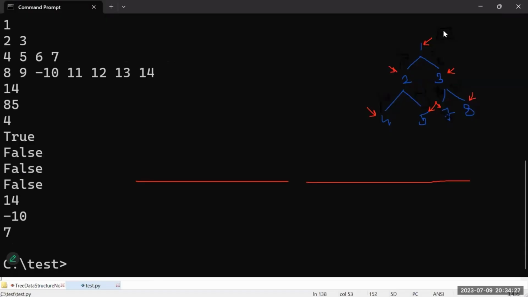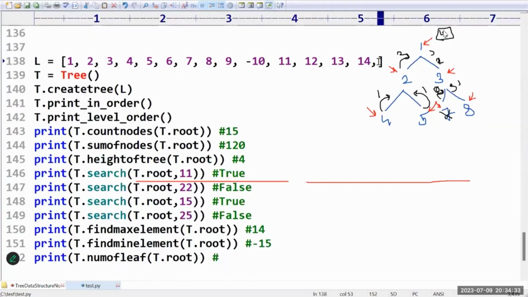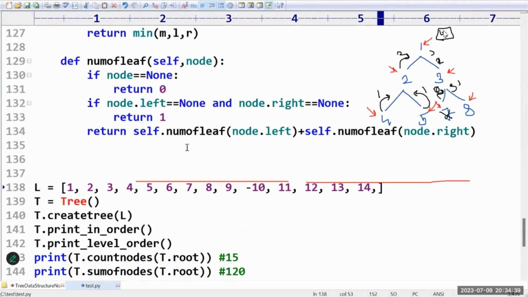Yes, this is the way to find the number of leaf nodes present in the tree. If they are asking for the sum of leaf nodes present in the tree, what do you have to do? Very simple. The same function we have to use. Instead of return 1, you have to take that node dot data, and call that recursively.